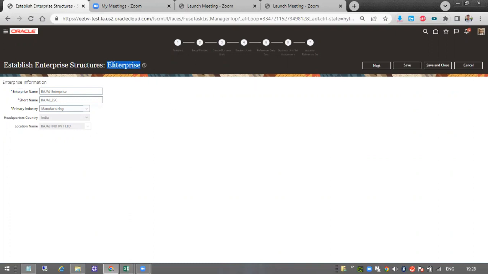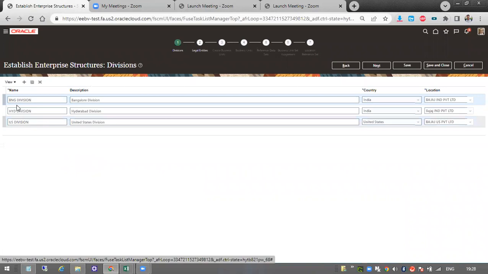So we need to create the enterprises first. Later on we need to create the divisions. A division comes from location-based, operation-based, or any other business-specific need, and it is given by customers. So according to the need, we set it up in the system. They give the setup information in the business document, the document-gathering document, and we set up the system accordingly.